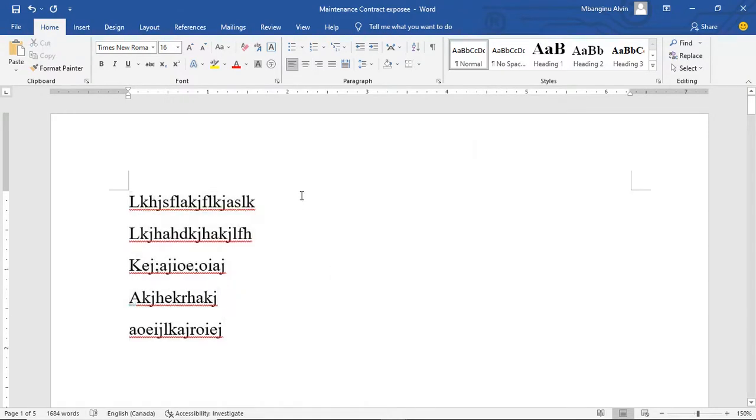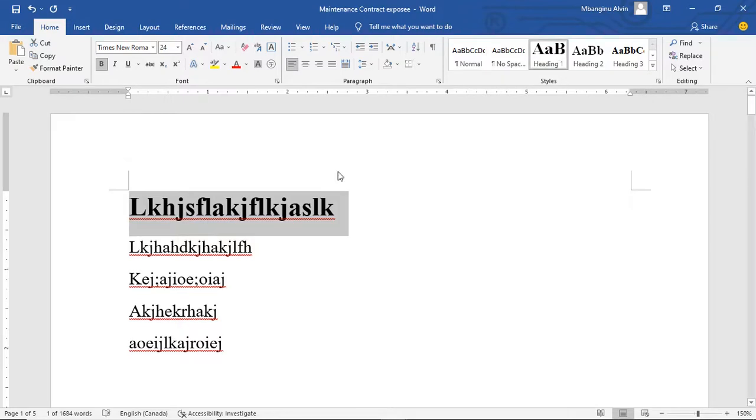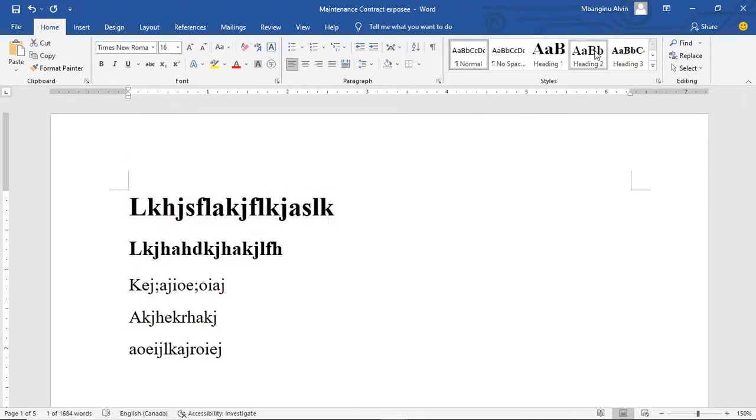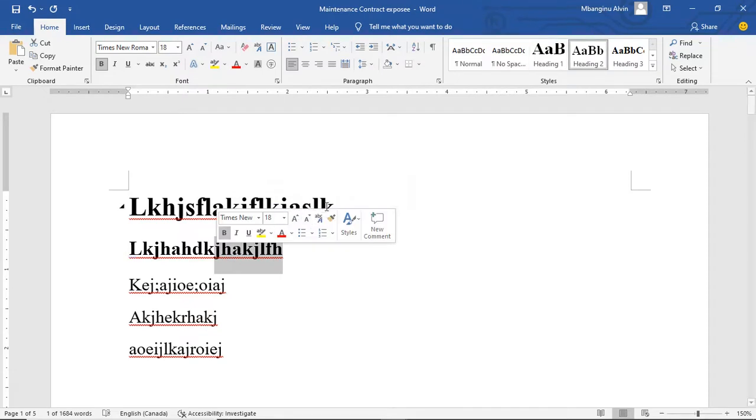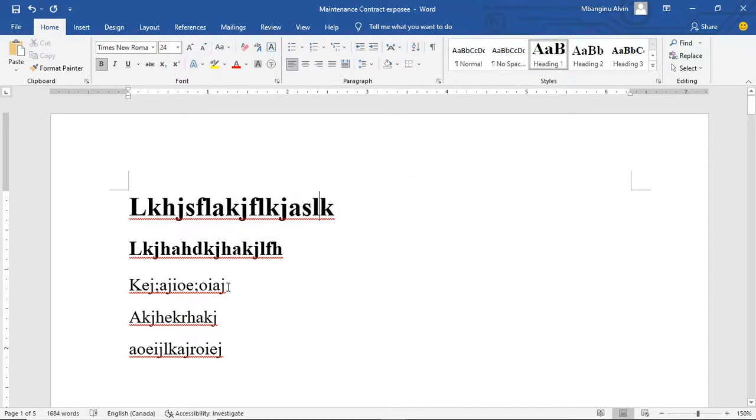So for example, if I put this first one as a heading 1, just take a look at the size. This is a heading 1. If I put this second one as heading 2, you can see the size. This one looks physically larger than the second one because this is heading 1 above, and this is heading 2. If I put heading 3 here, it is physically smaller. So the sizes keep reducing as you move further.